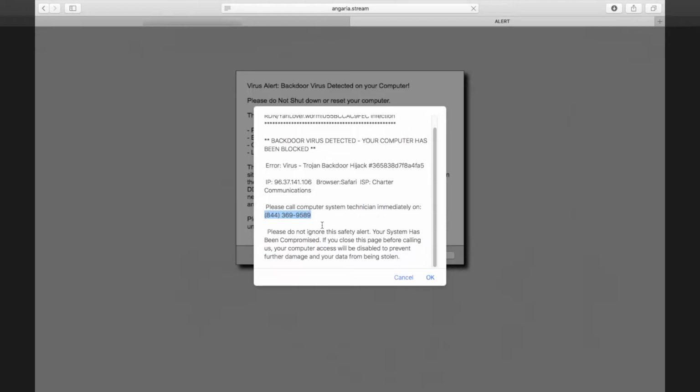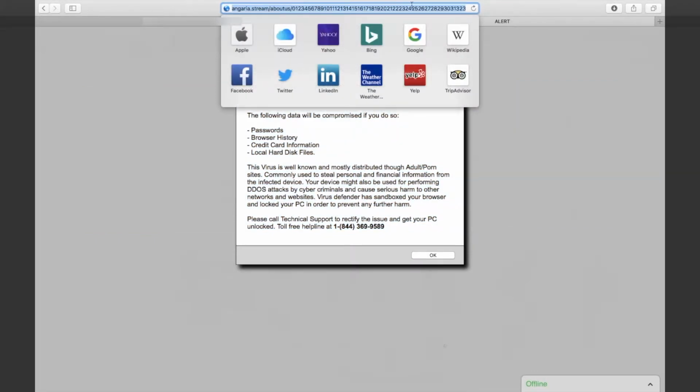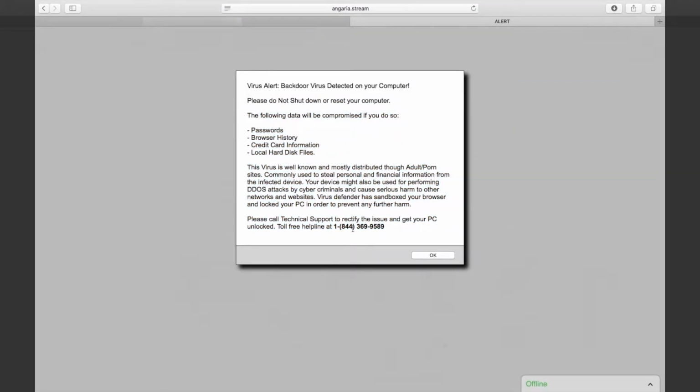It doesn't flow right. It doesn't in any way look like official correspondence. So just assess these dialogues, and if they look like they're not well written and they're not official, don't panic. You don't really actually need to call these toll-free helplines.